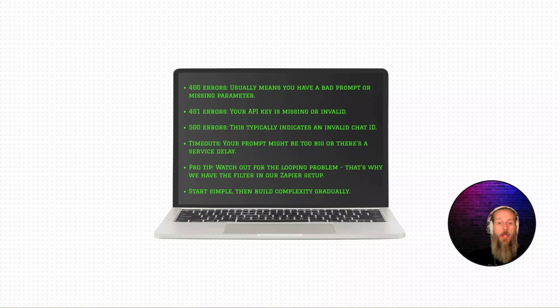Of course, sometimes things don't always work perfectly. Here are some common issues you might encounter: 400 errors, 401s, 500 errors, timeouts. Pro tip, watch out for the looping problem. Start simple, build gradually.